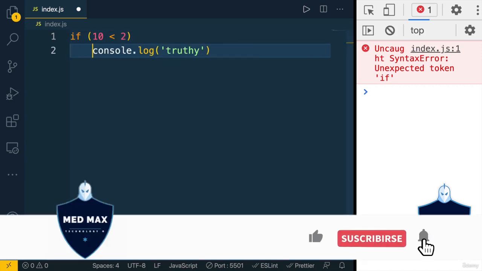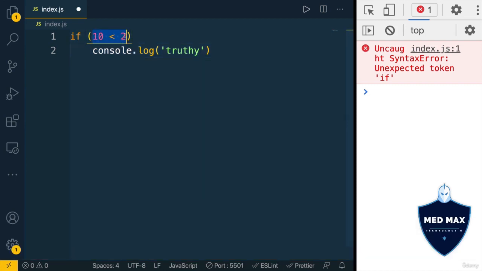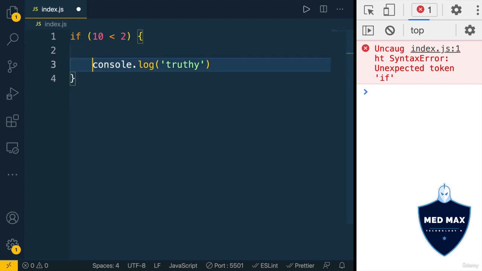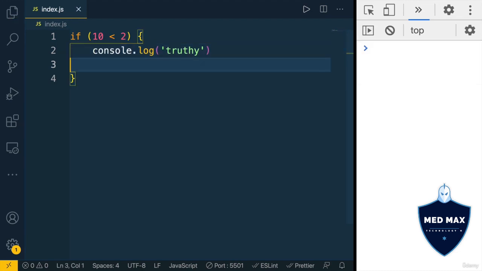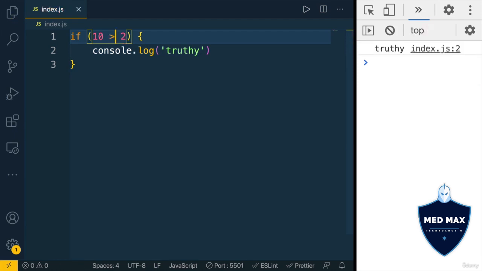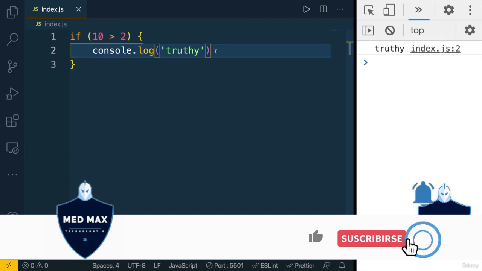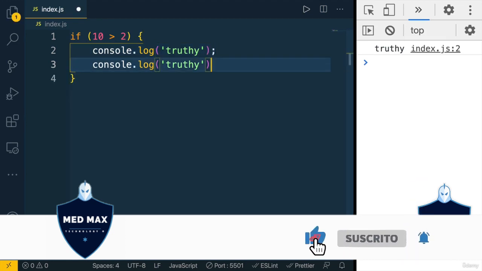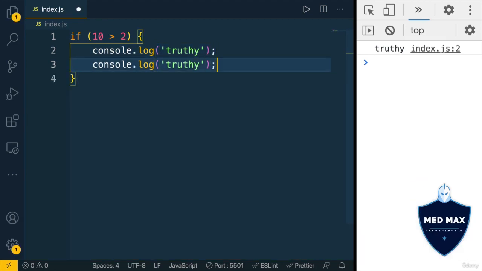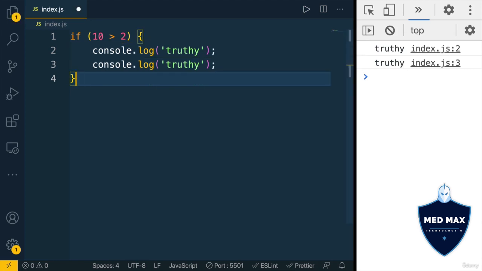If there are multiple statements that need to be executed if this condition is truthy, then you could add here pair of curly braces like that and put this statement inside. And if I change sign here to greater than sign back and save changes, I'll get truthy here in the console. And certainly you could perform multiple actions here inside of this block of statements. And again, there is no need to add semicolon here, because JavaScript understands that here is statement.